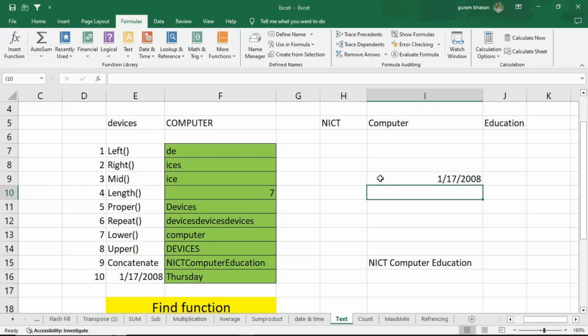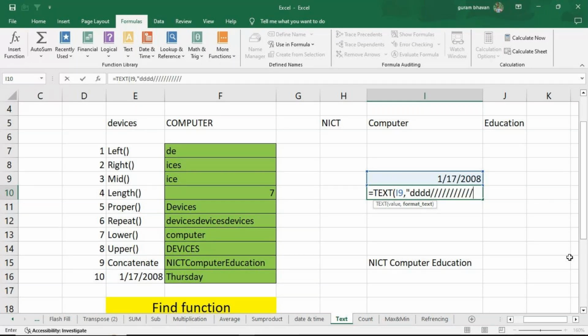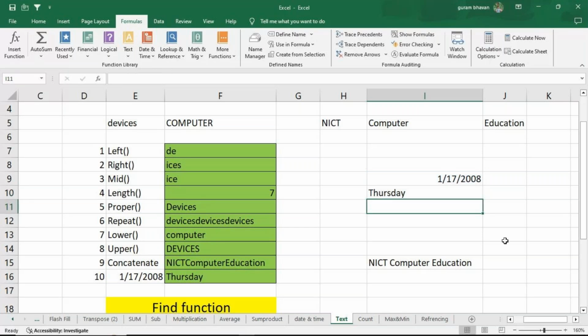Now I wanted to check which day. Let's see whether Excel is able to guess your right birthday, which day you were born. So equals text, open the bracket, select the cell, comma. Here I wanted to check the day, so I'll give 4 times D, close the double inverted commas, close the bracket, enter. So January 17, 2008 was Thursday. You can try it out with concatenate, and with your birthday you can check.